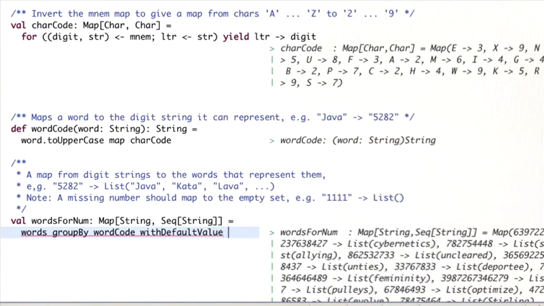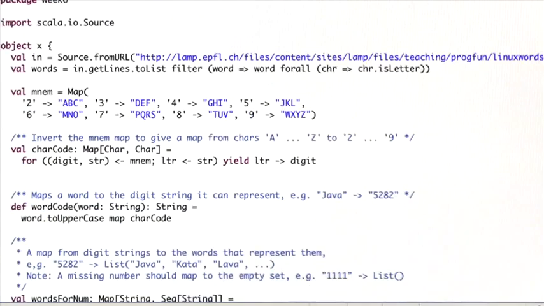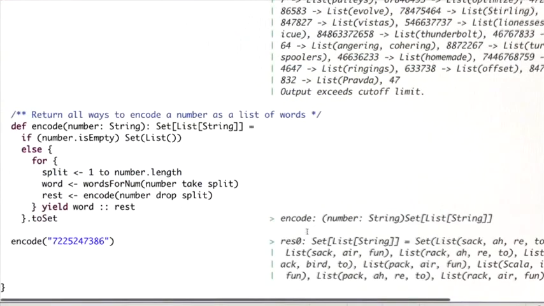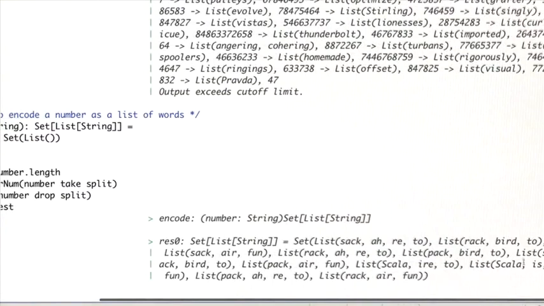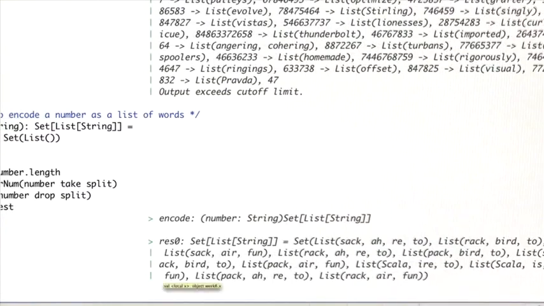And what should the default value be? Well, we have a map to a sequence of all possible solutions, so I guess the empty sequence is a good default value. So essentially if a key is not in the map, then we say, well, it doesn't have a word that's associated with that digit string. So if we do that, then indeed we do get a result, and we get a number of phrases. The one we're after is this one here. Scala is fun is one of the possible solutions, so that's what we wanted here. You can play with other possible numbers and see what they give.